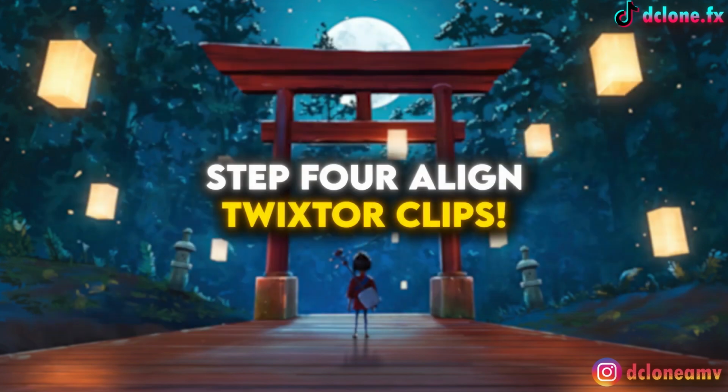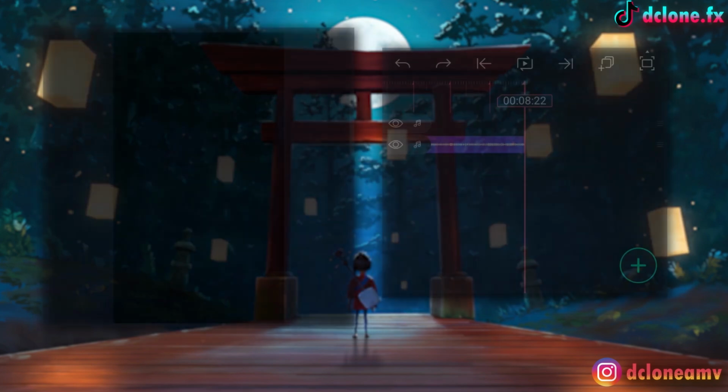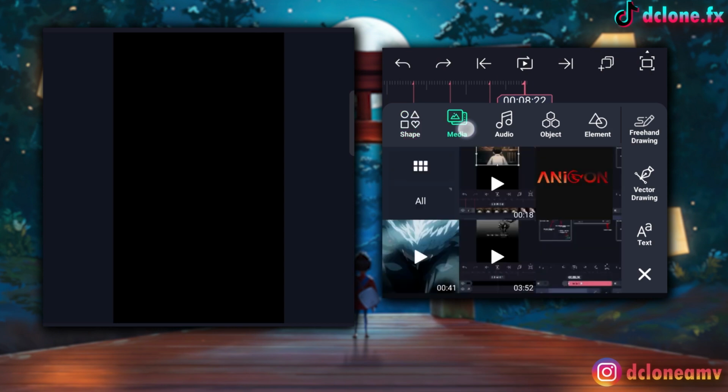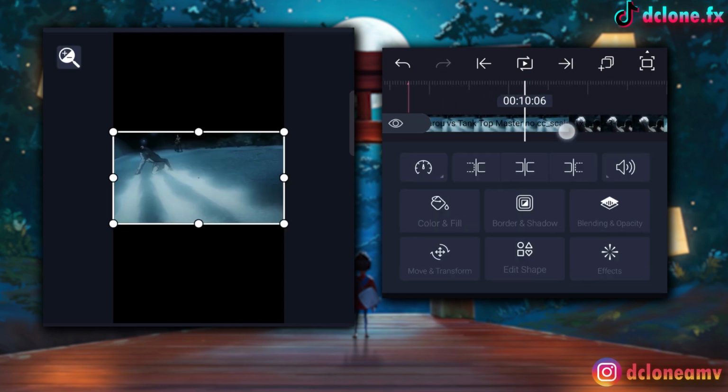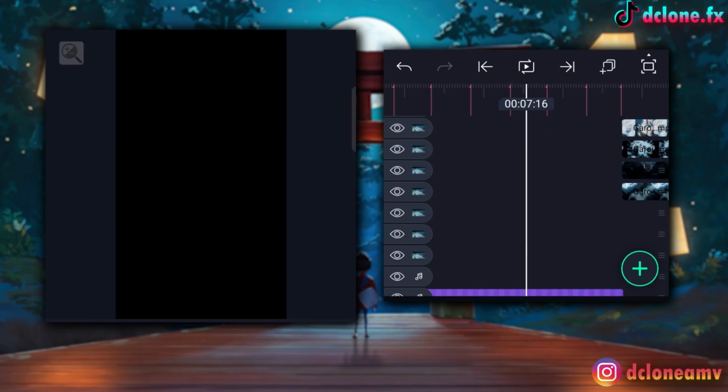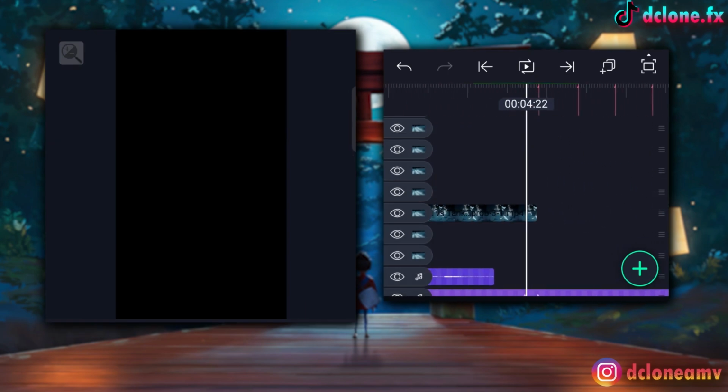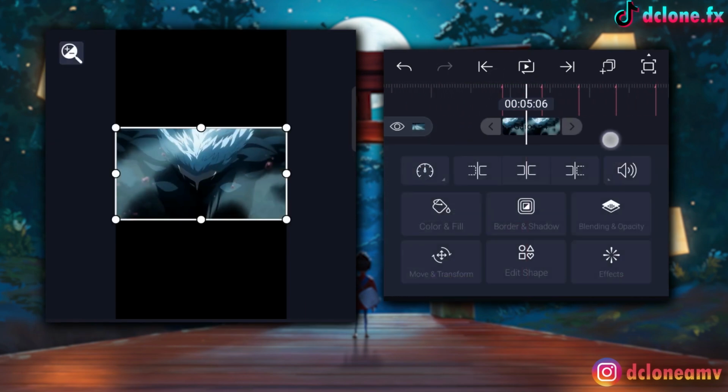Step 4. Align twixtor clips. Import your twixtor the same way we imported the audio and find the suitable scenes for your edit. Here you get 3 options: trim cut from right, trim cut from left, and split. Now cut them in the amount of beats you have and align them in between your beat markers.